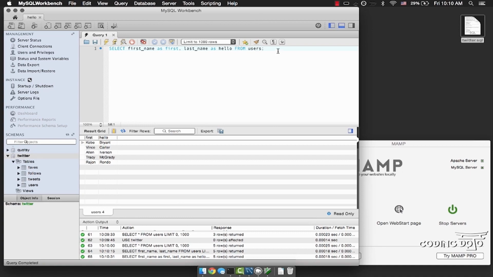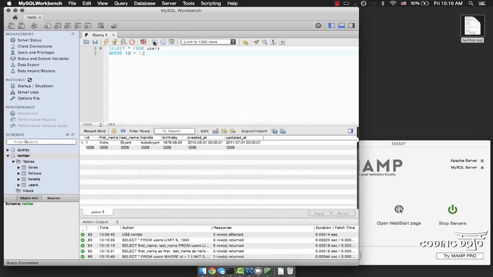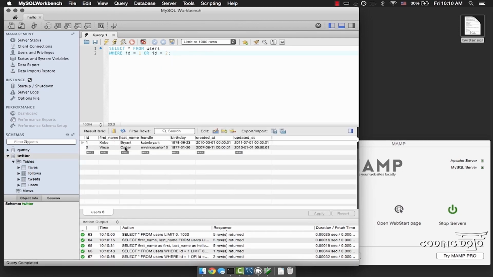You can also add conditionals. You can say select all from users where ID is equal to 1. And it'll only get that user. Or you can say where ID is equal to 1 or ID is equal to 2. And you have these two, ID of 1 and 2.